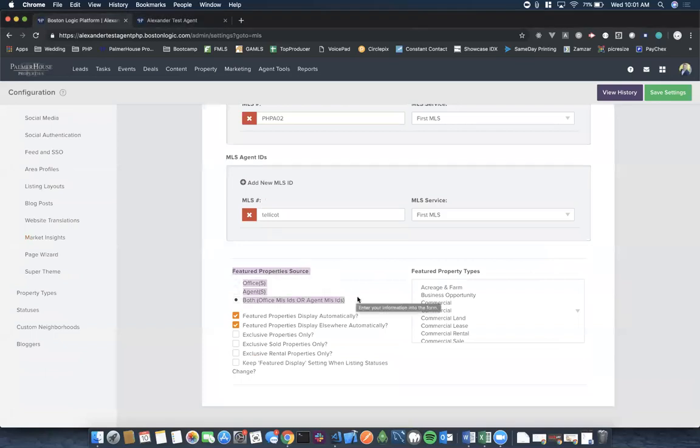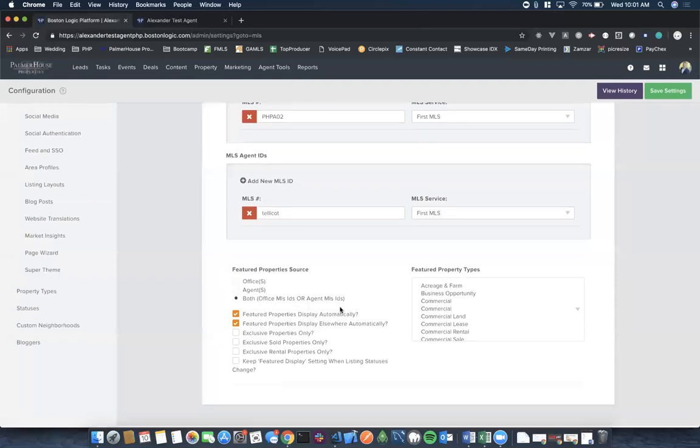And then you'll notice here it says featured property source. So this is what's going to feed that featured properties source on your homepage. If you want it to show office and agent, you're going to click both. If you only want it to do one or the other, you'll just choose one of the radio buttons right above it. So for this example, we're going to choose both.